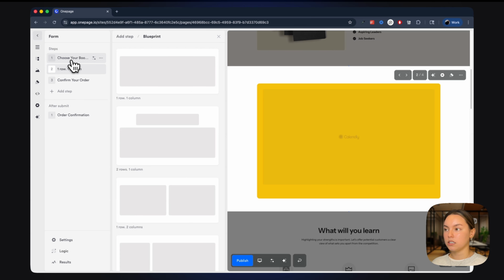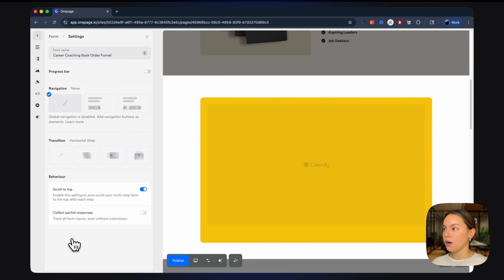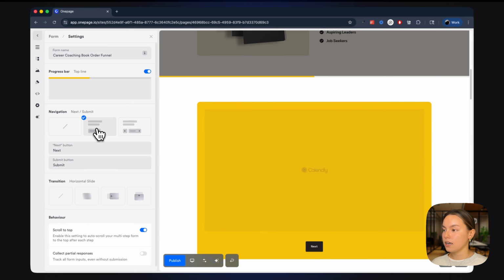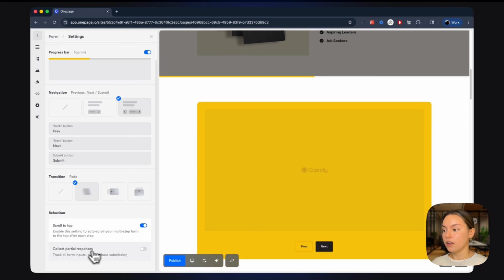So I can adjust this here in the steps. And then I can also take a look at the form settings as well. I can add a progress bar if I'd like. I can adjust the navigation. I can add the next button. I could add previous, next, submit. I can add some animations. And then I can even customize the visitor behavior. So I can collect partial responses. So even if they didn't submit, I could still see those in my CRM later.